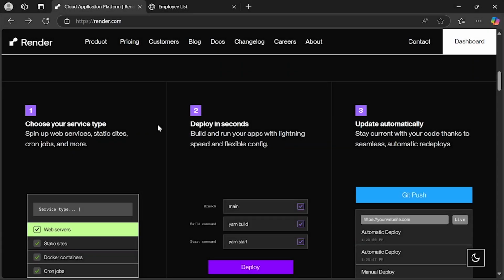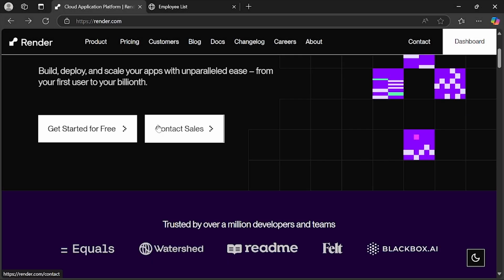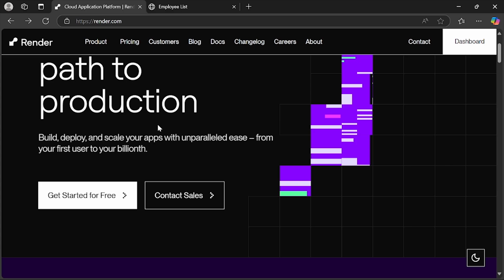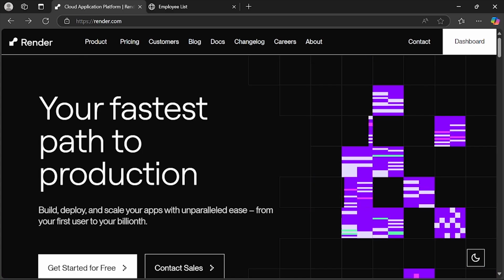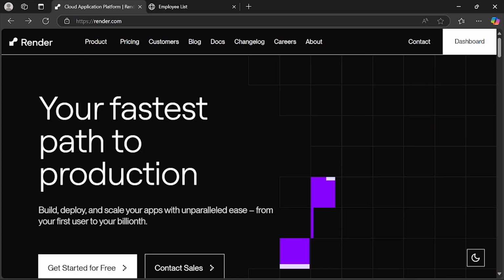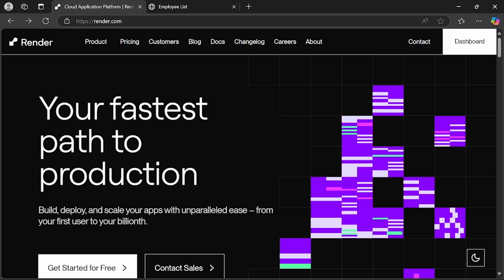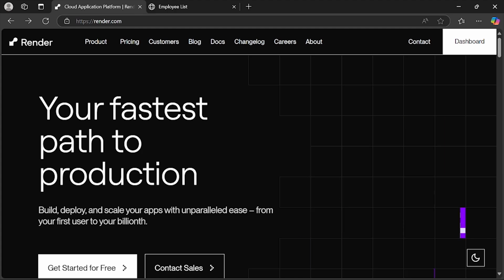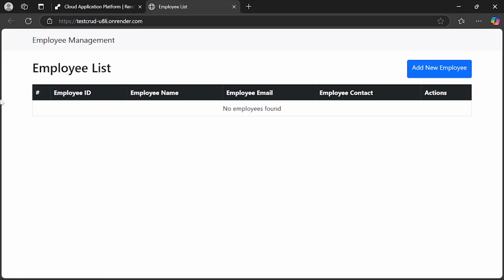Hi, in this video we are going to learn how we can deploy a Django app together with a PostgreSQL database on Render Cloud Server for free. At the end of this video, I'm going to deploy this employee management system that I created some days back on the Render Server.